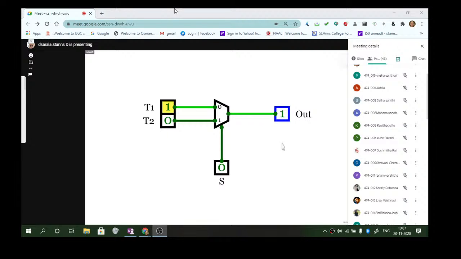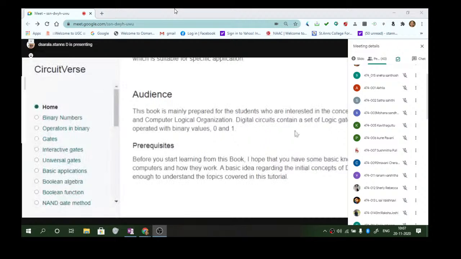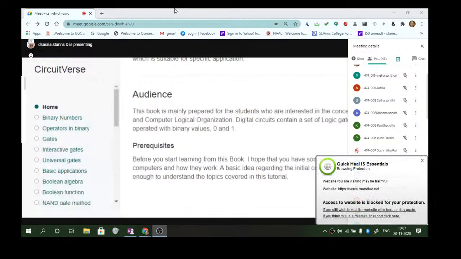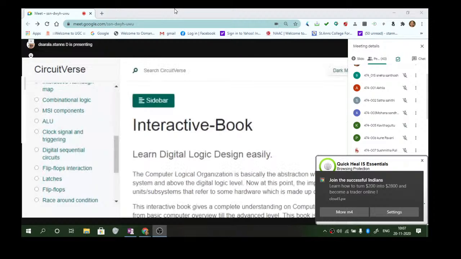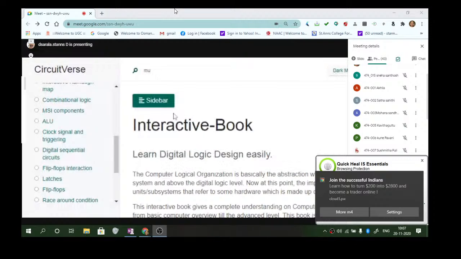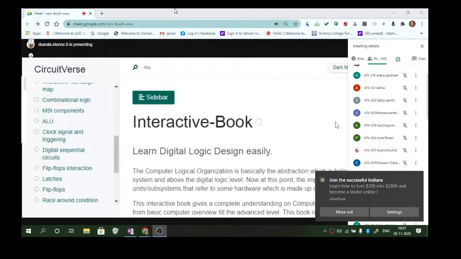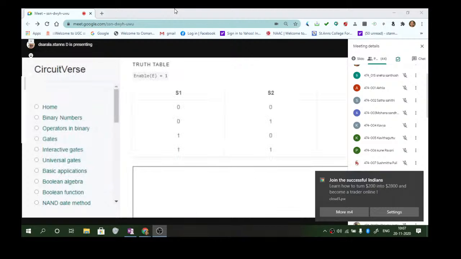Then, yeah, it's coming. Go back to the screen. So this is how the multiplexer is working.